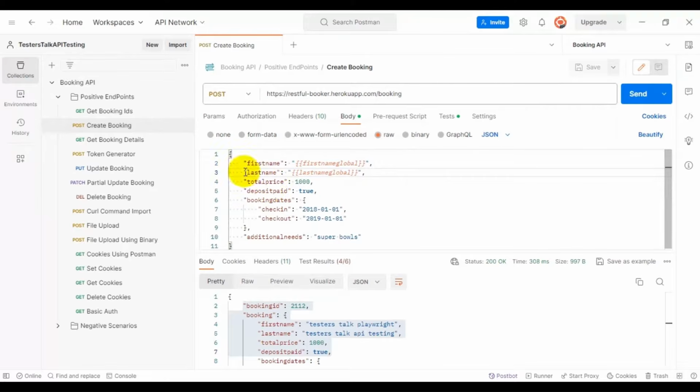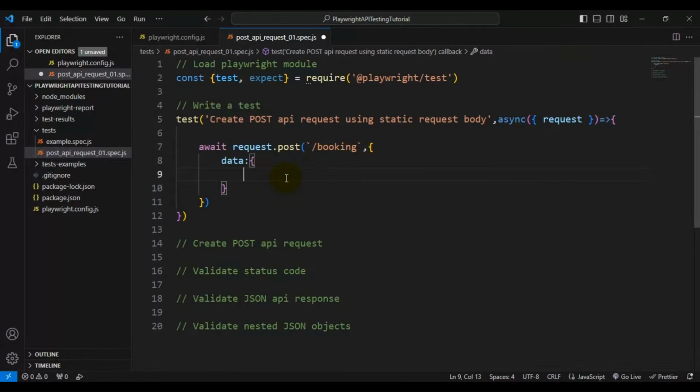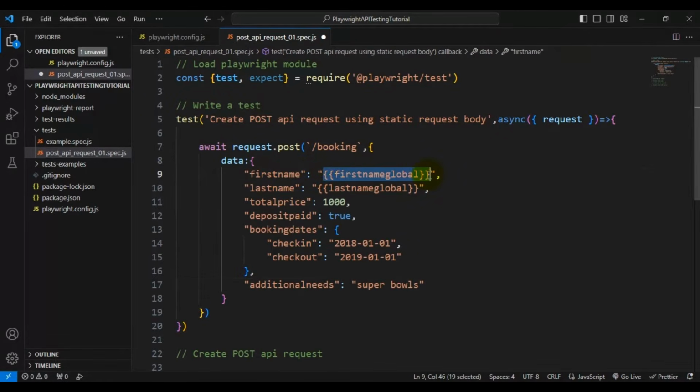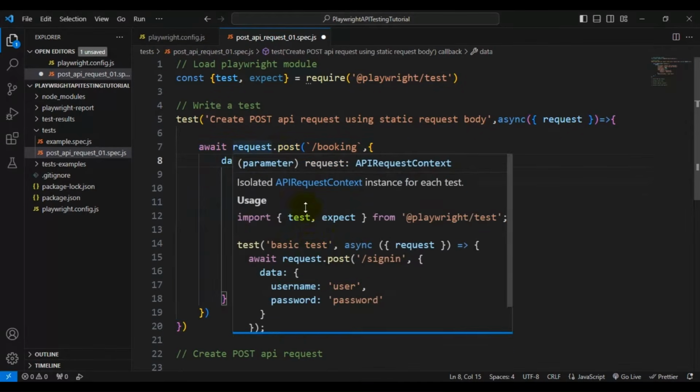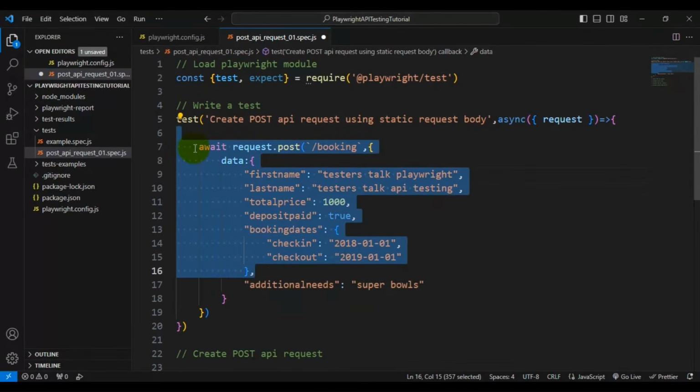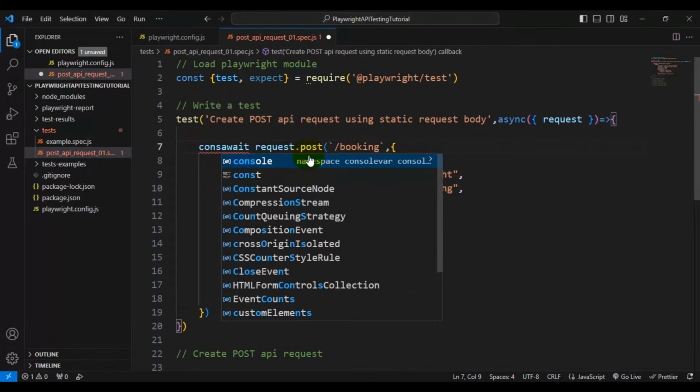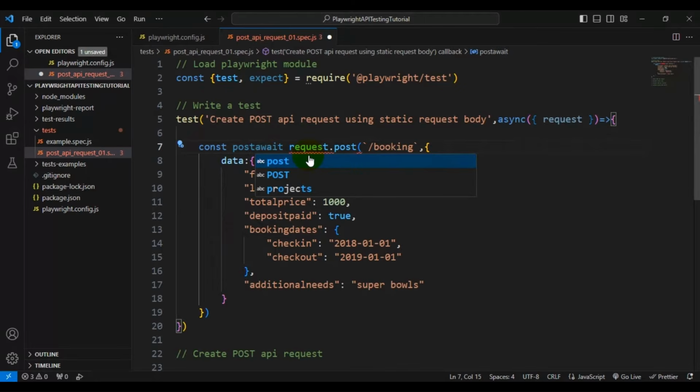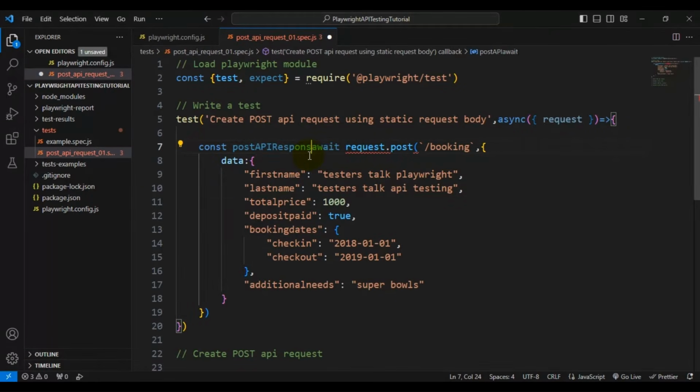So I will go to Postman, copy this entire JSON object, and paste it here. And here I will add the first name as tester stock Playwright, and in a similar way, I will add the last name as tester stock API testing. So that's it, guys. We are ready with the API call now. After making the API call, we will get the response, so I will assign it back to a constant variable called post API response.